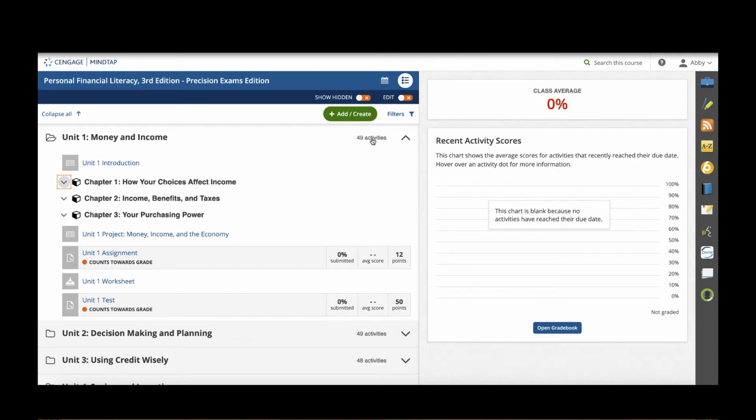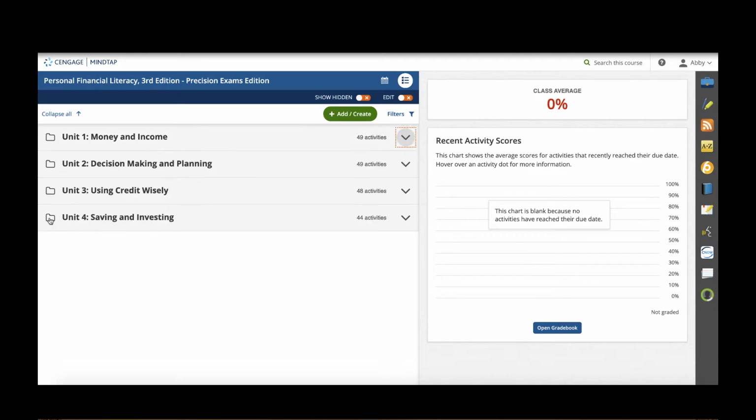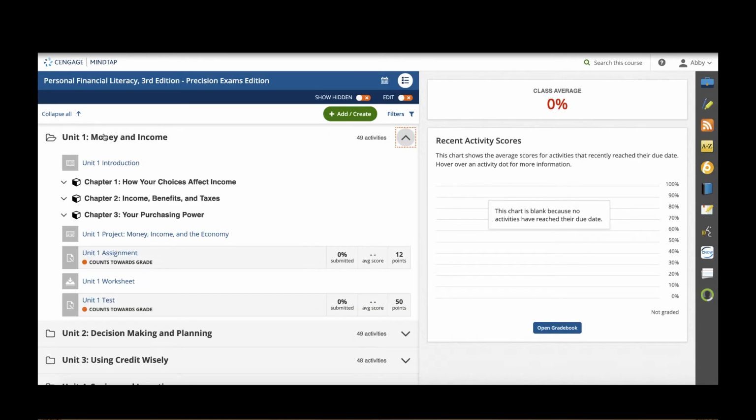I just created this course and there's already 49 activities available for Unit 1. Everything is already aligned and built into the learning path as soon as you open the course for the first time. Let's take a look in Unit 1 to see what you would find in an individual unit. You'll notice that each unit starts with an introductory reading, and then you've got your individual chapters. After students work through those chapters, they will have their unit project.